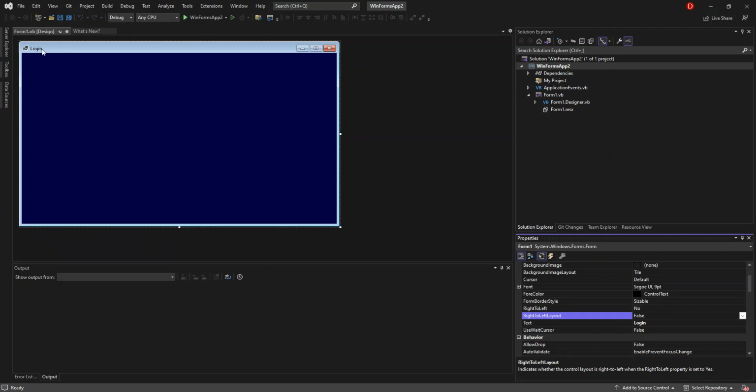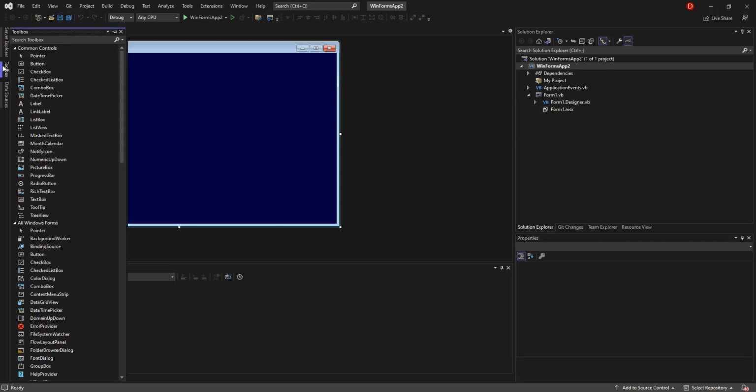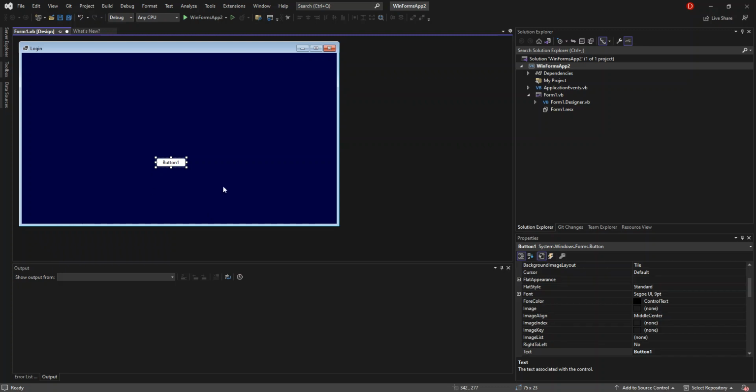So we can also drag and drop some UI controls by clicking on the toolbox. Here we've got a bunch of controls that we can use. We've got common controls and all Windows Form controls. So we can drag a button and place it here. As you can see, we can drag and drop it anywhere within the form. The text on the button is Button1.